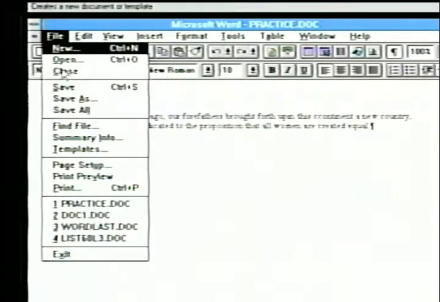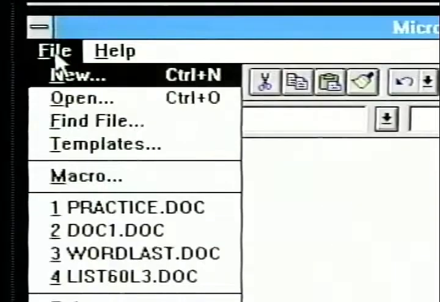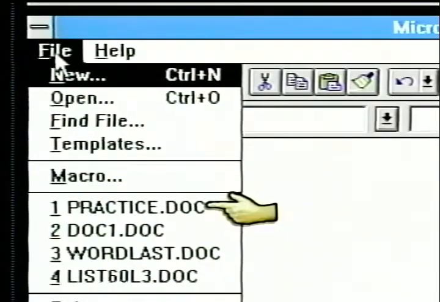I will show you one more quick way to retrieve documents. Pull down the File menu again. Notice that the list of options is much shorter now. The reason for this is no documents are open at this time. And look at the bottom of the menu. Here's a list of the last documents you have worked on in Word, with the most recent one on top. Simply click on the file Practice and it will be reopened. Or press the number key that is listed next to the desired file. Press the number 1 key, Suzanne.